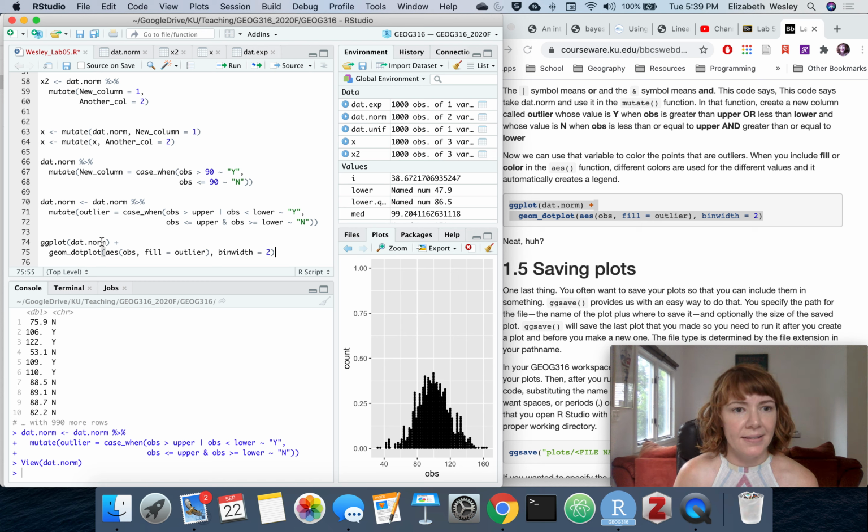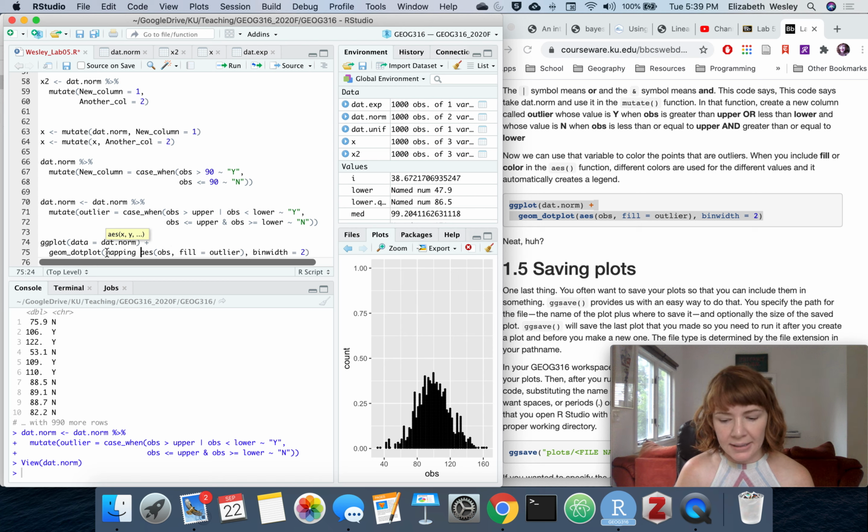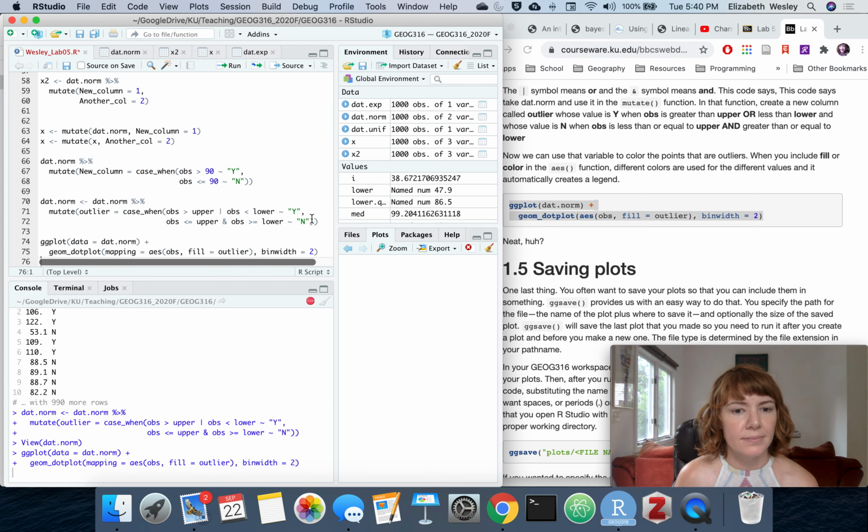All right, so ggplot, dat.norm. Hopefully that looks normal to you right now. Should have written it like this, sorry. Data equals dat.norm plus this geom_boxplot, geometry boxplot, our mapping, aesthetic mapping. We're showing the observations. But see now this fill is inside this aesthetic mapping. That means we're also mapping the fill, which is a color, the inside color. We're mapping that fill to a column, which is our outlier column. Let's see what that looks like.